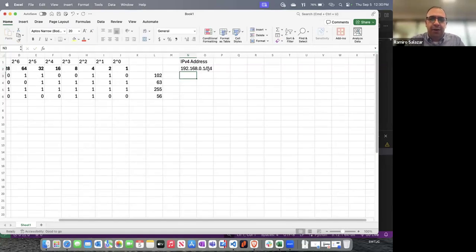That /24 is representing how many bits are in this IP address that represent your network address. Your network part of this IP address always stays the same, and your host part of this IP address can change. Okay?